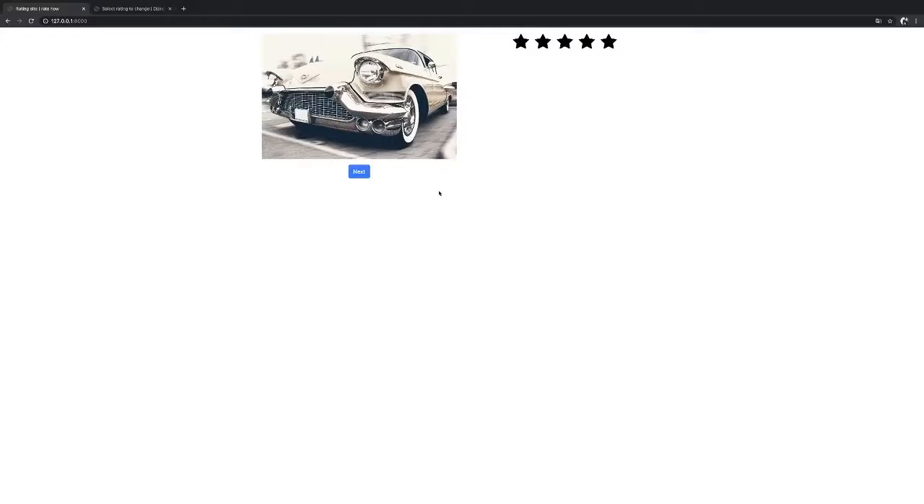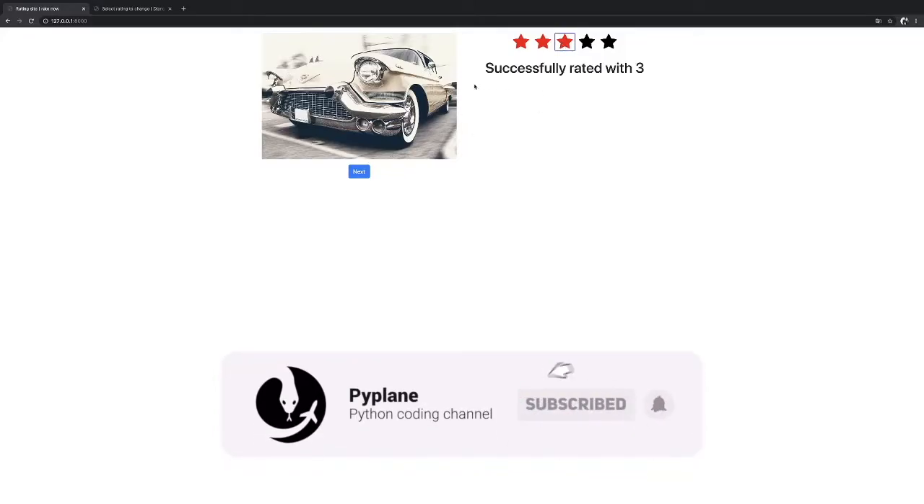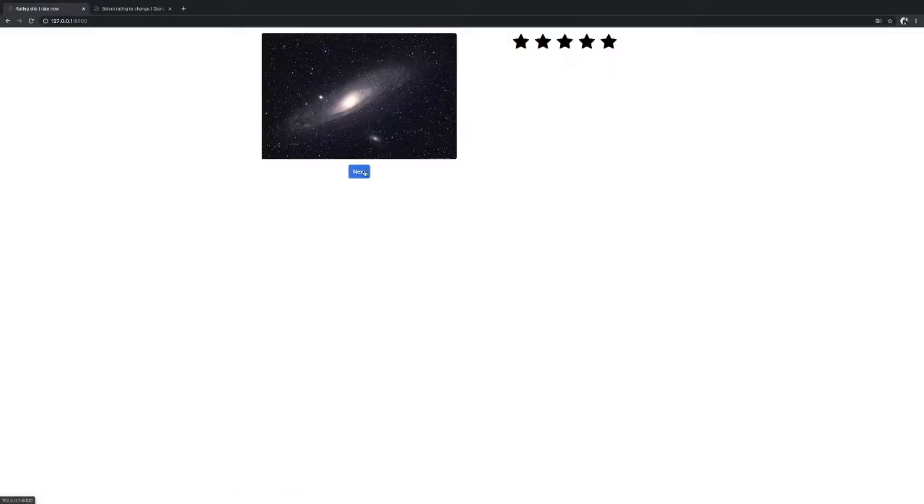Hi guys, for the next 2 days we are going to create this very simple rating system where we can rate images. So let's take a look at exactly what we are going to build. Over here I have a first image that I can rate and I'm going to put in 3 stars. Then we have a confirmation that we successfully rated this image with 3 stars, and let's get another one.